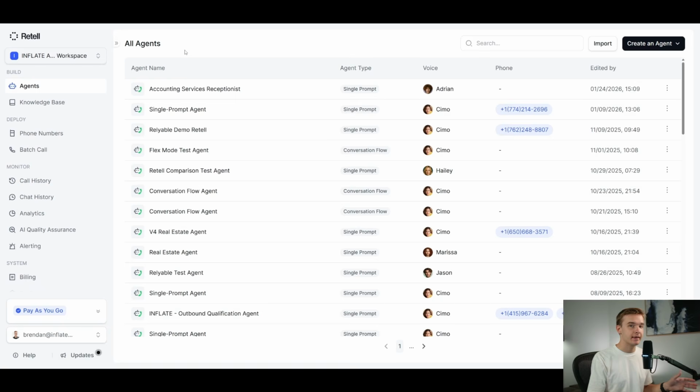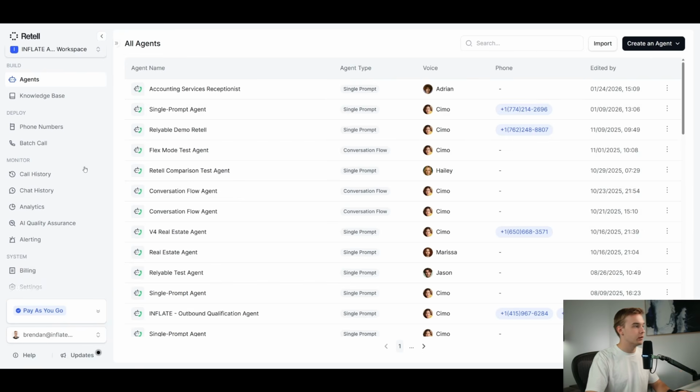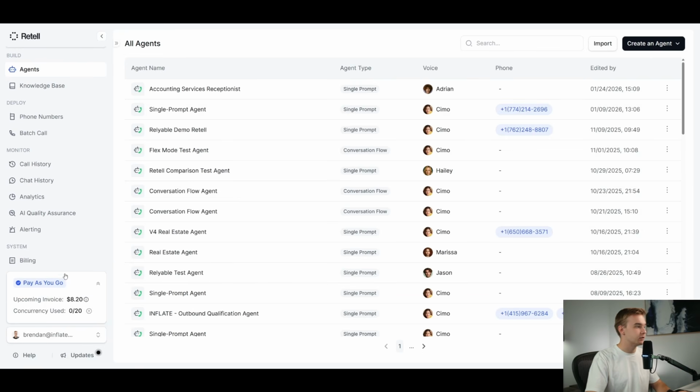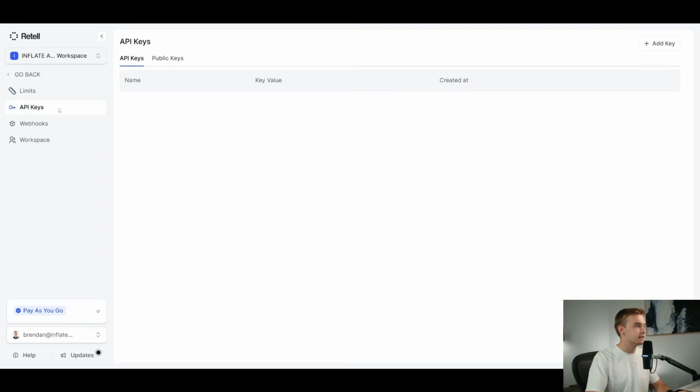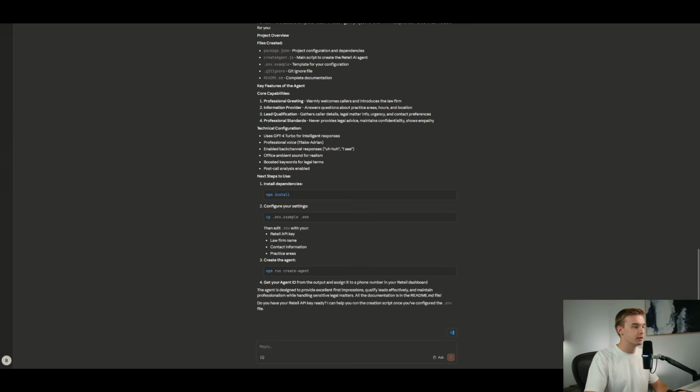To get that API key here on Retell, obviously you need a Retell account in the first place if you haven't got one already. But otherwise, at the bottom left here, you'll see this settings tab, and in settings, you can click on API keys. And then you'll see right here, there's a secret key, which you can then go ahead and copy. Otherwise, you can create a new key specifically for Claude Code if you really wish.